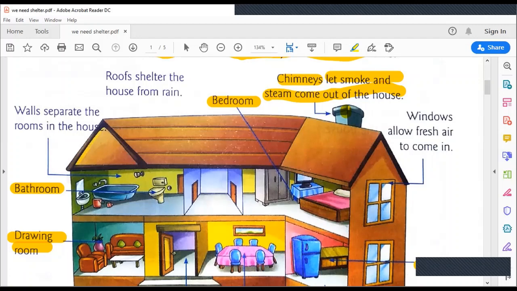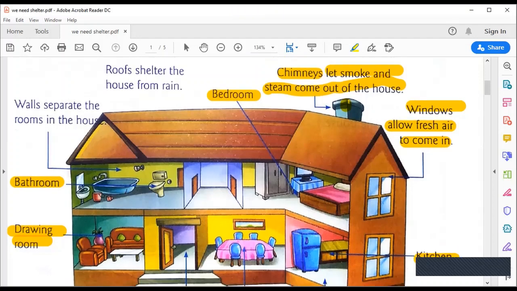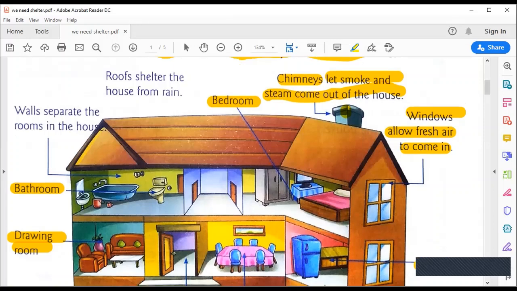Now, you can see the window. Okay. Now, what is the use of a window? It is mentioned over here. Windows allow fresh air to come in. Yes. If there will be no window, we will not get proper fresh air and oxygen. So, it has a very important role. According to the room, proper number of windows or doors होने चाहिए हर घर.